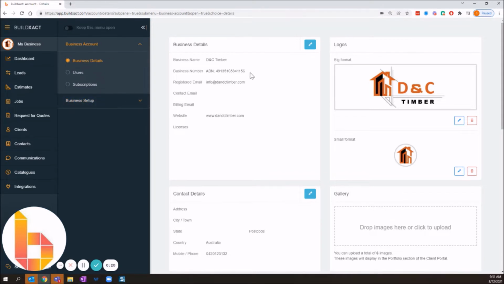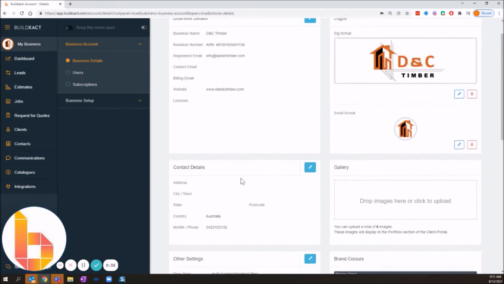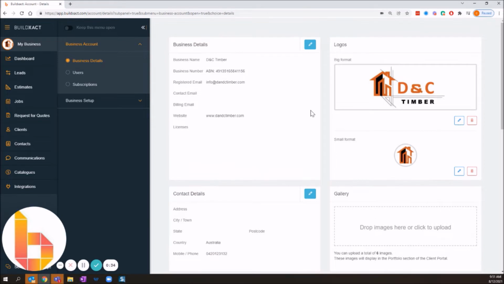Now within business details, a lot of the information we hold here is very straightforward. So things like the name, ABN, the emails, addresses, all that kind of stuff. The use of this within Buildxact is that when you send out a document like a bill of quantities or a quote request, we will use all of this information to populate that. So this is what adds your brand and your information to outgoing documents from the software.